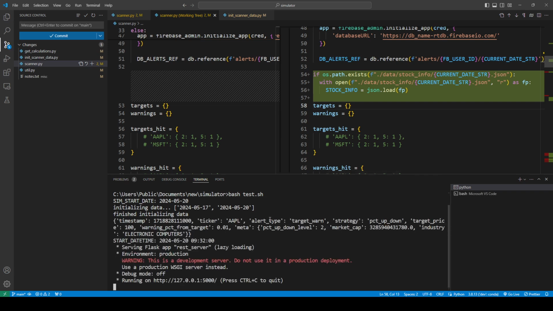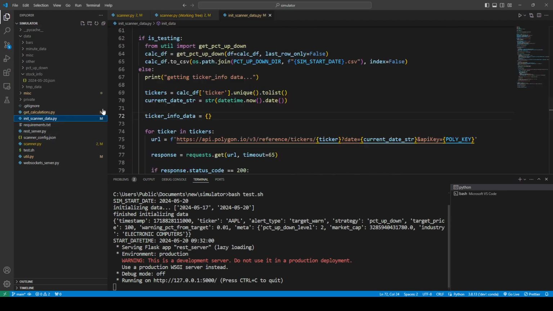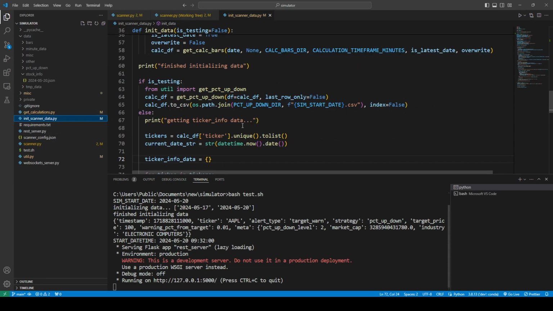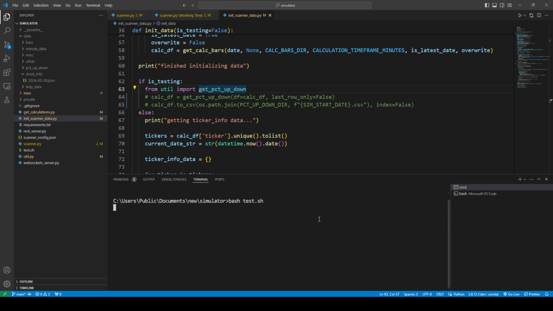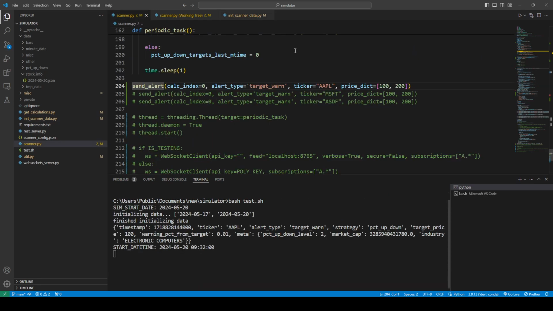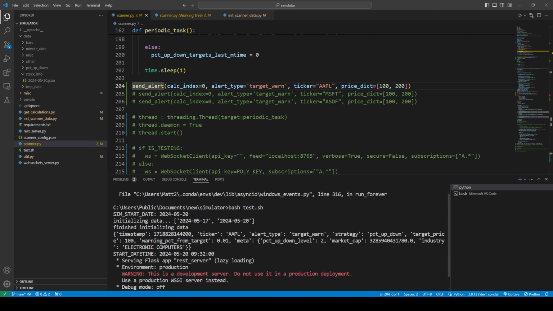So we're getting, you know what, let me see something. Finish initializing data. Yeah, so this part is actually slow. Okay, I think that's the only slow part. Yeah, I was just getting sick of waiting for that. Okay. So timestamp, Apple market cap, it's coming through perfectly. Okay.